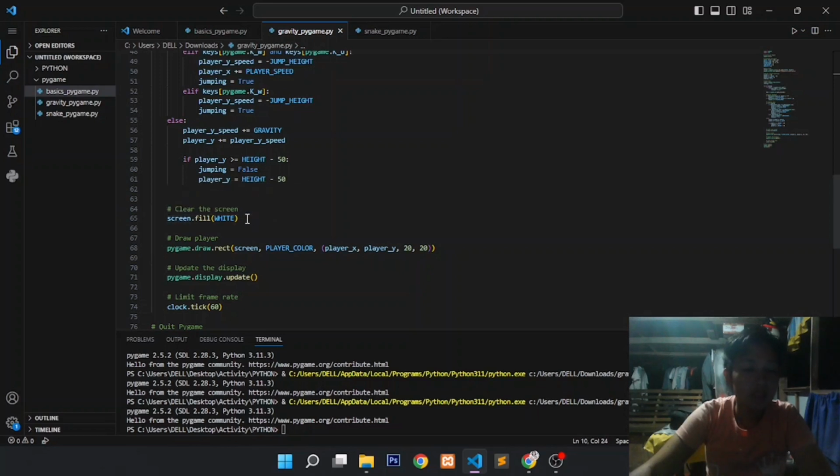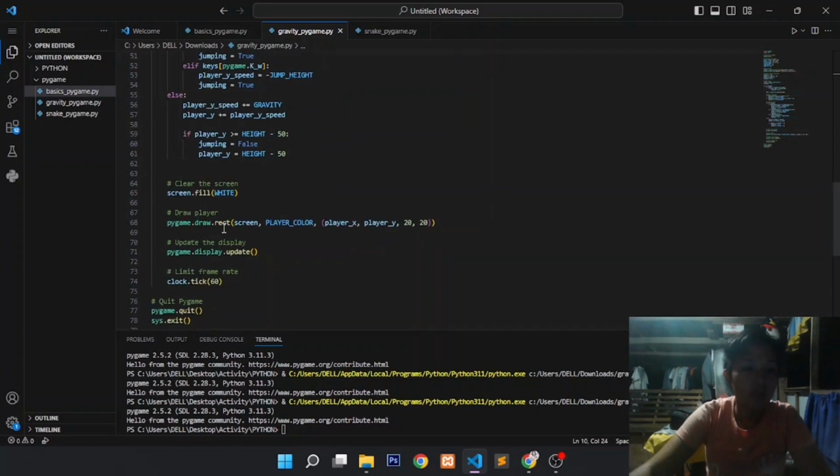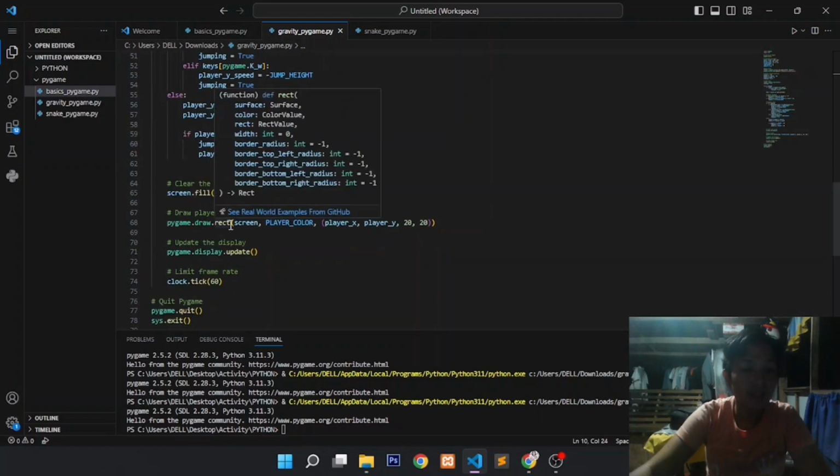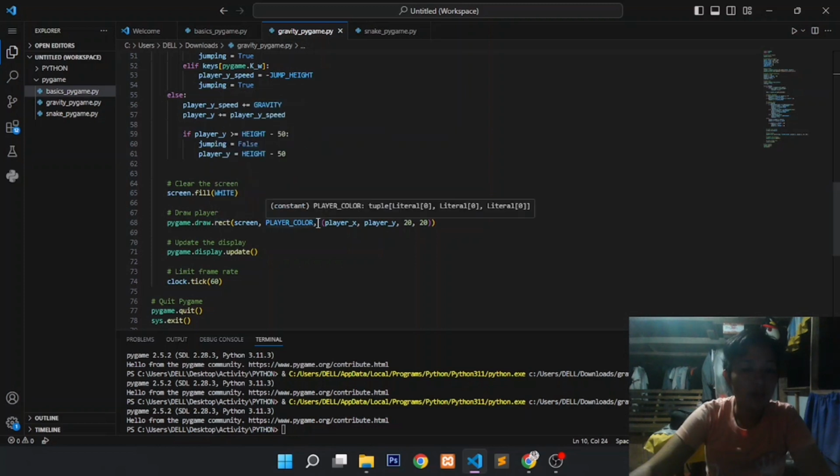To see the screen illuminate like it's moving and jumping, after it jumps or moves in another direction, the screen will be filled with white. And then I draw for my player a rectangle with the color black, and I declare the variables X and Y and a size of 20 by 20.